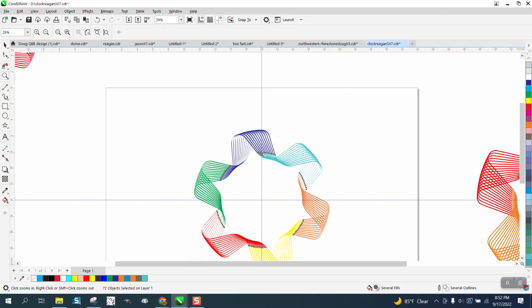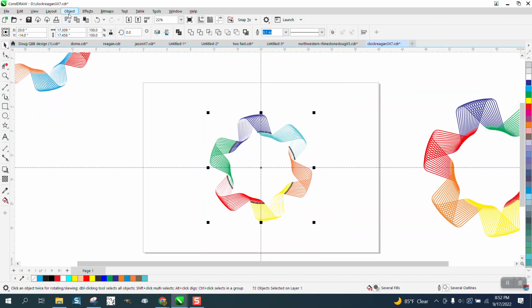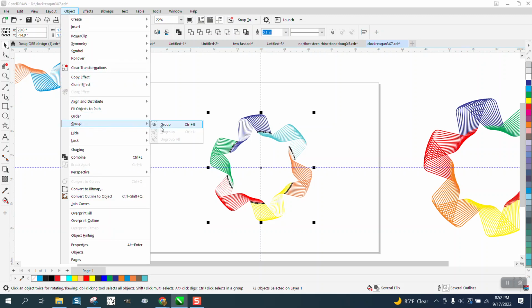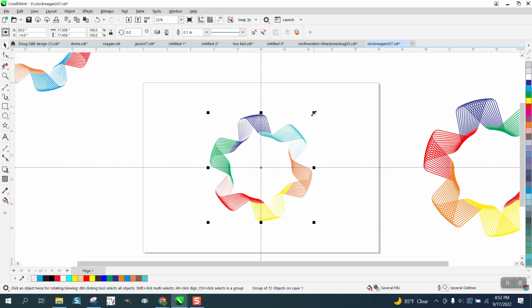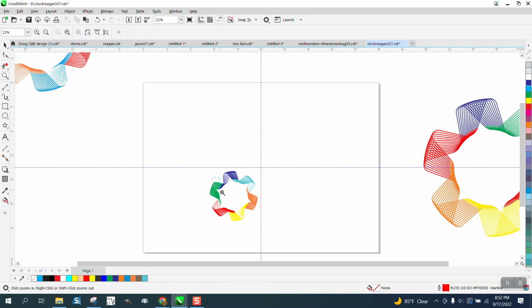It's pretty cool. Now, the only disadvantage is you can't weld it or combine it, because if you combine it, all the colors become the same. And if you weld it, all the colors become the same. But if you were just gonna print it, it doesn't matter. You can always group it without changing anything. And then you could make it any size you wanted to. That actually gives it a totally different look.